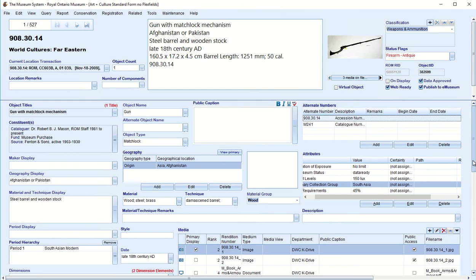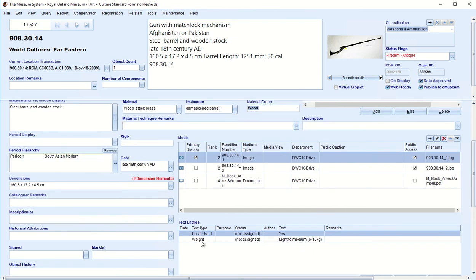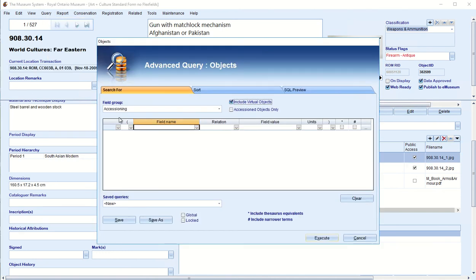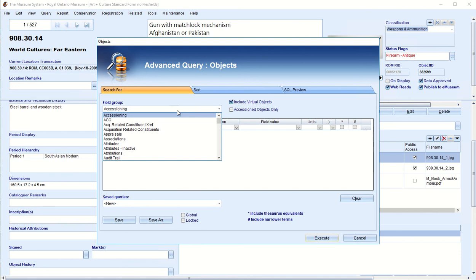There are also other groups of fields called text entries. So here we have weight. Here are some old fields we used to have from our previous database, local use fields. What this means, that the entry is yes. So what it means, I have no idea, but it's still stuck into the database. So these you will probably need to use the advanced query. So in the advanced query, you have to look for this type of fields.